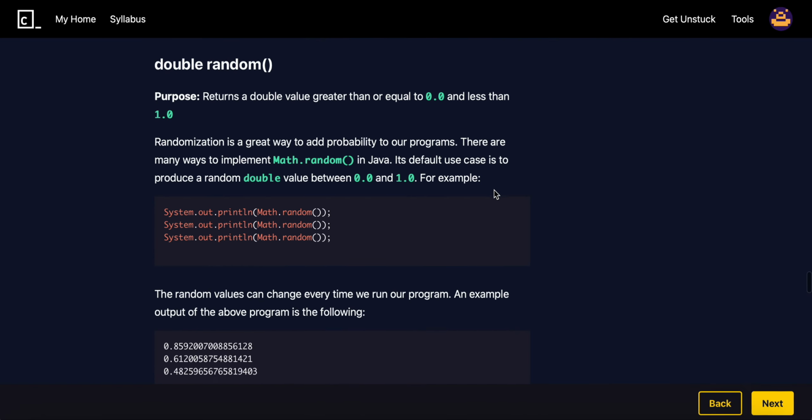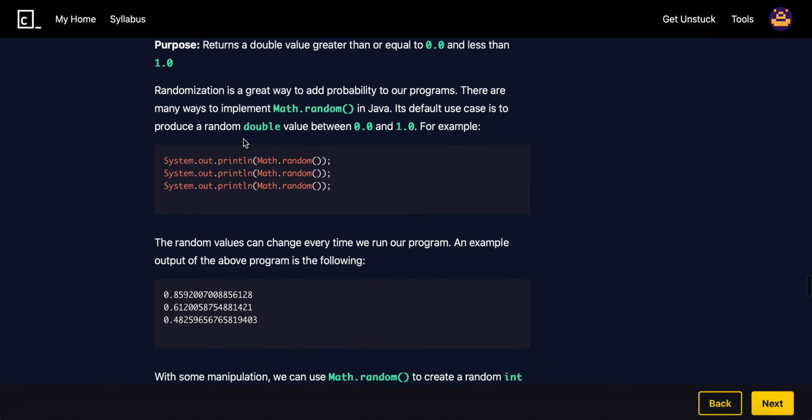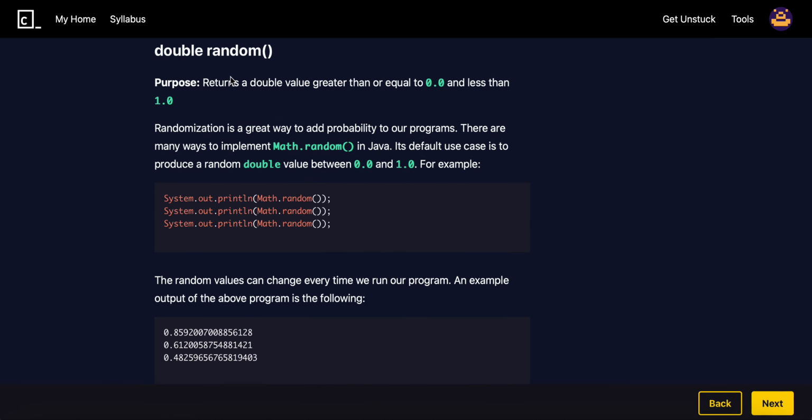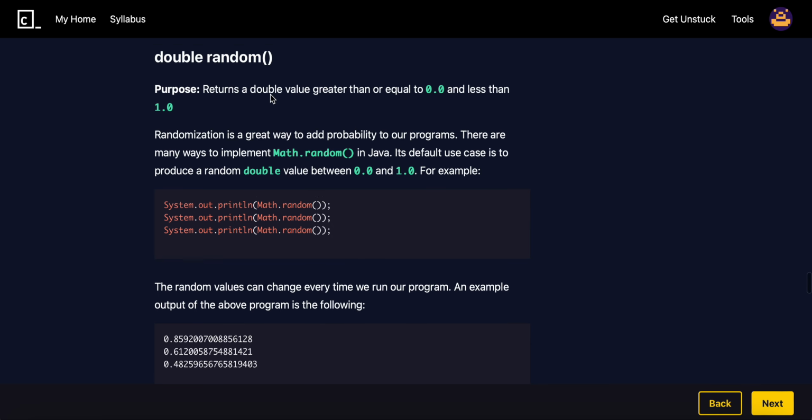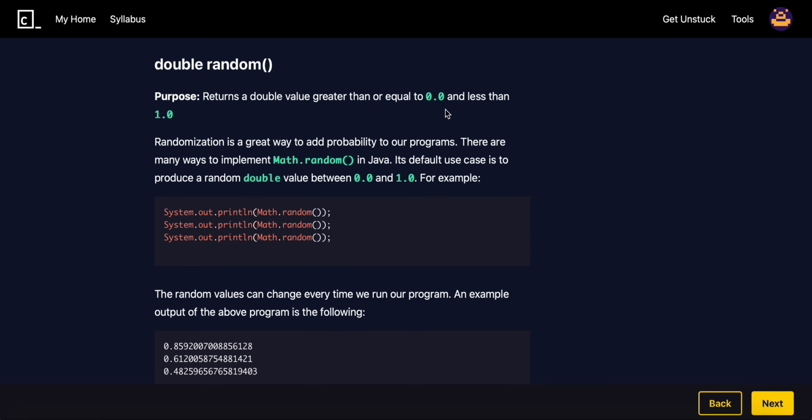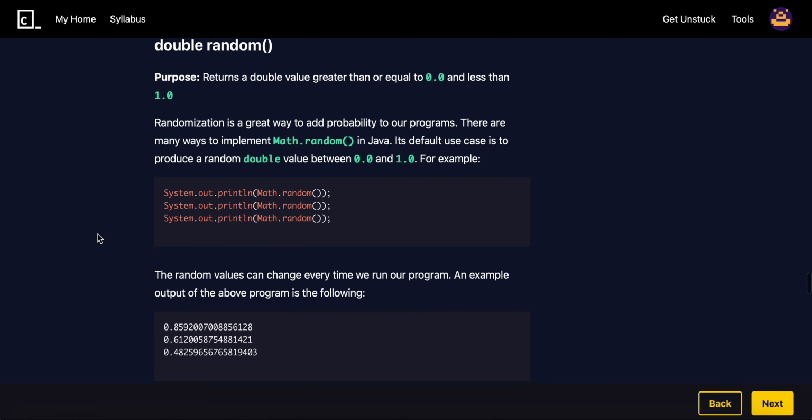And we have Math.random. Okay, so this is an important one. So let's go ahead and do this real quick. The purpose is that it returns a double value greater than or equal to 0.0 and less than 1.0. So randomization is a great way to add probability to our programs. There are many ways to implement Math.random in Java. Its default use case is to produce a random value between 0 and 1, essentially, or in double form.